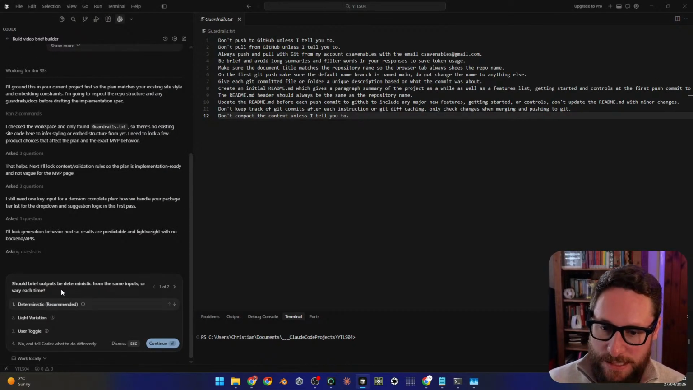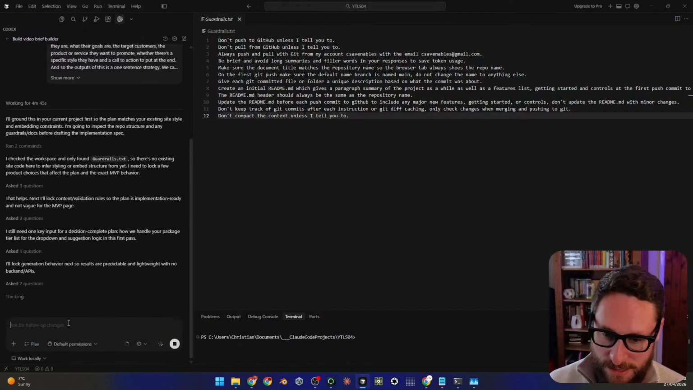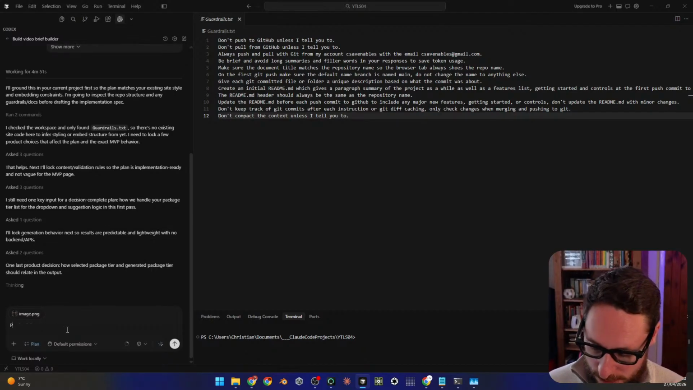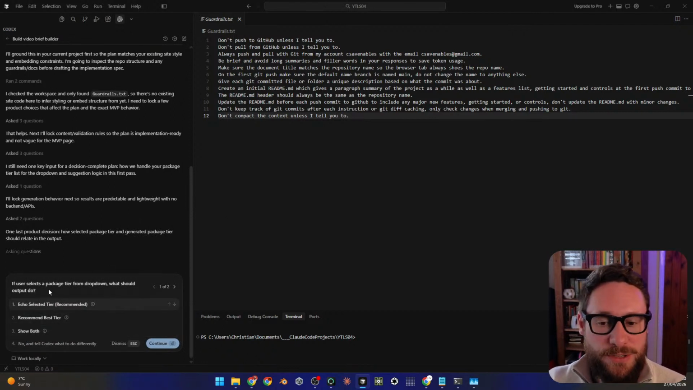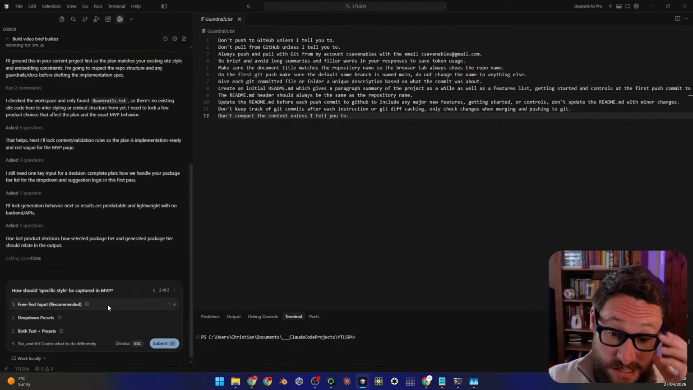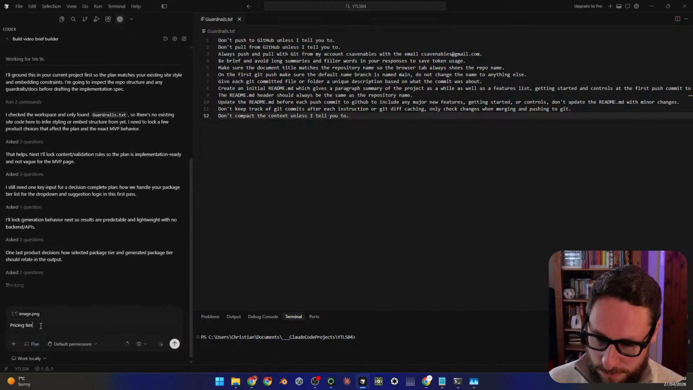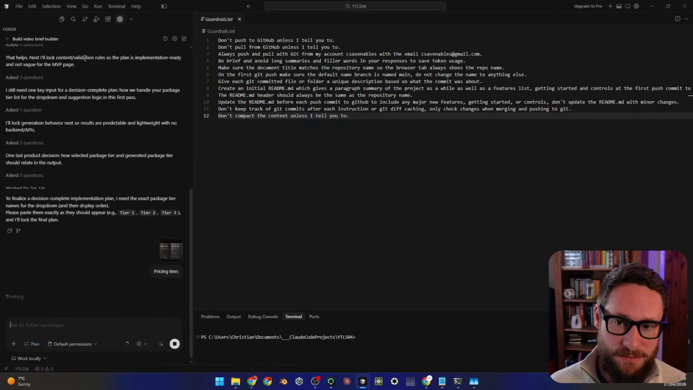Should brief outputs be deterministic from the same inputs or vary each time? We want them deterministic, so there's no variance. Should the email draft include both raw form inputs and generated outputs? We'll do both and see how that goes. We'll paste this in, and whilst it's thinking we can still submit this. Oh, okay, we can, but we'll come back because this overrides it. If a user selects a package tier from the dropdown, what should the output do? Echo the selected tier. How should we specify style? Free text, yeah, we'll go free text. Let's go pricing tiers.